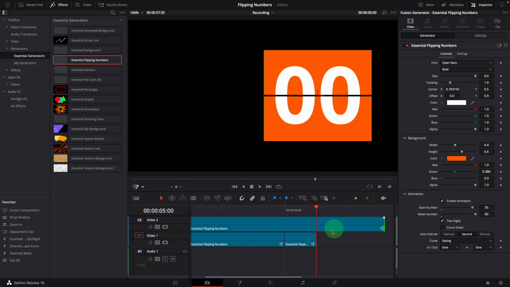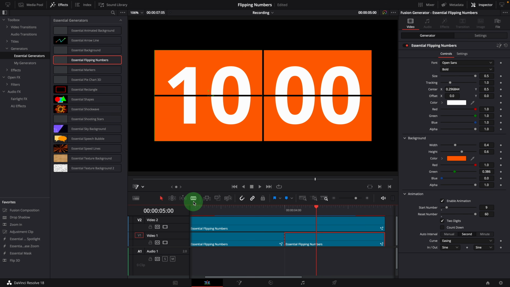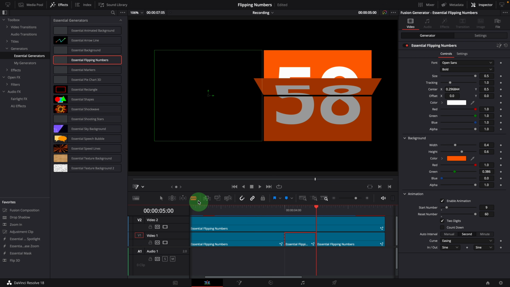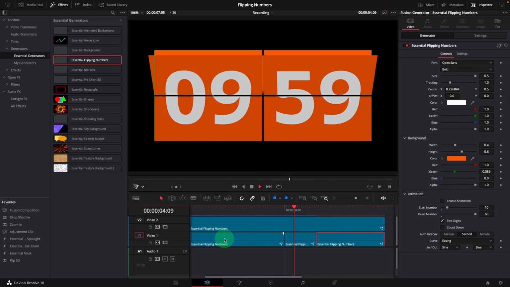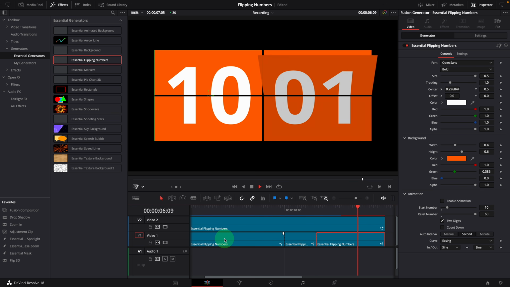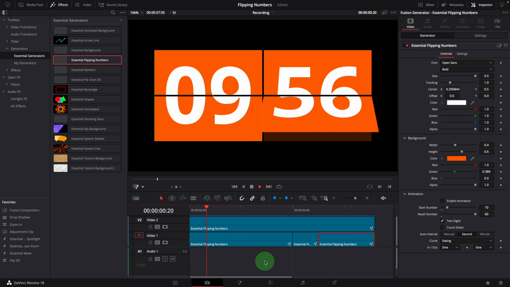If we want the timer to keep going, we can extend both clips. Split the minute clip again to have the flipping clip in the middle. Change the number of the last clip to 10, and disable the animation. Okay, this is the basic usage of the flipping number template. Hopefully you will find it useful.